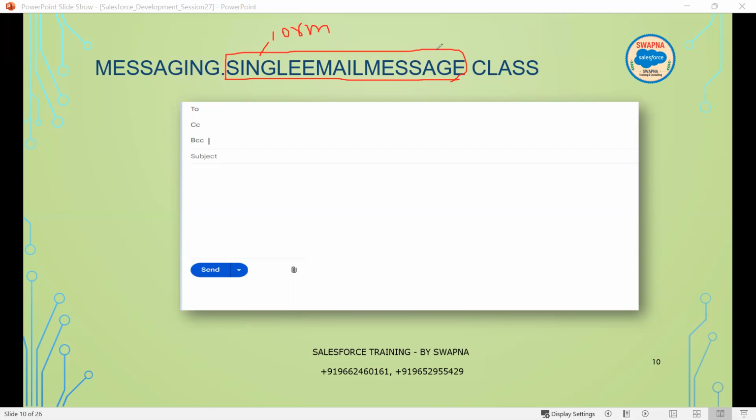But when I'm using this class, now I know this template is a UI template. This template is whatever you can see here, it is a UI template. But how can I implement a similar kind of thing: to address, CC address, BCC address, subject, send, attachment? How can I implement it?